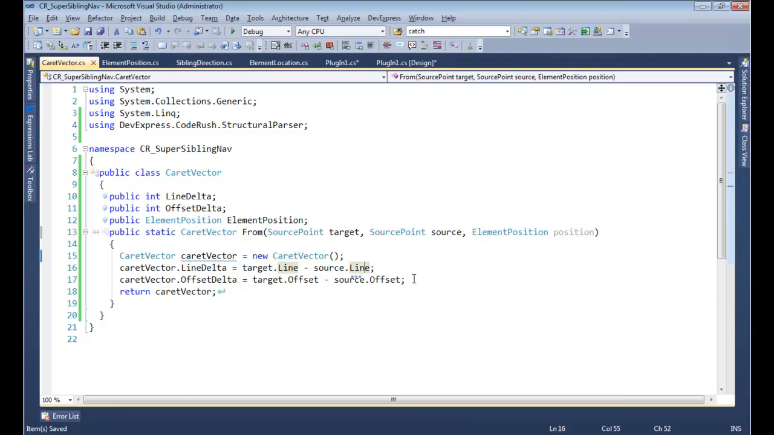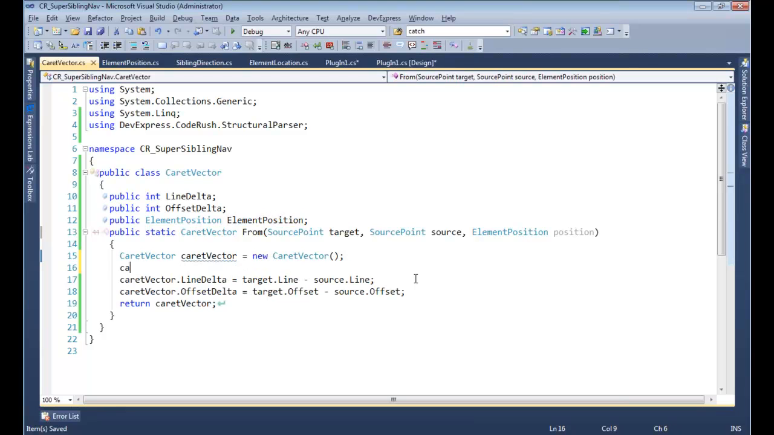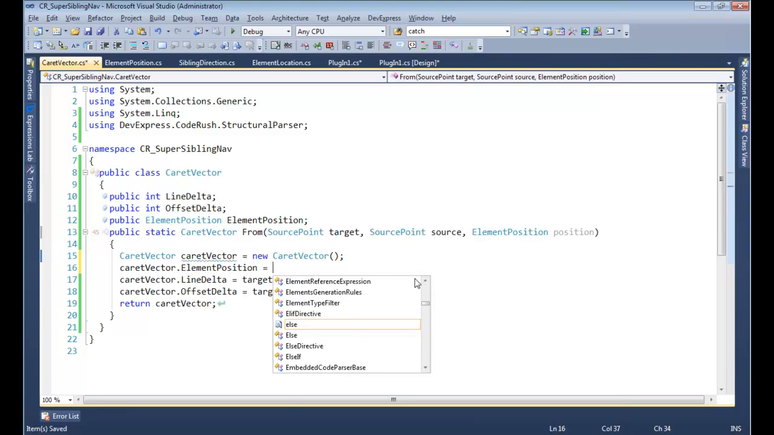So you could have a 3 minus a 5, which will get you a -2, which is effectively the same distance as 2. Okay, so for sorting, what we'll need to do is take the absolute value, but for the pure vector itself, we still need to know the direction, so when we restore the position, it's still there. And the other thing we need to do is say element position, caret vector dot element position equals position.